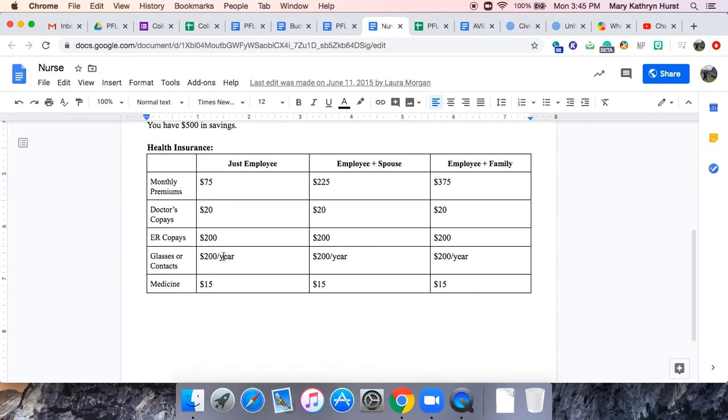Please notice, though, glasses or contacts says $200 a year, and we're making a monthly budget, not a yearly budget. So please make sure that you take that and divide by 12 and round to the nearest cent. I'm not going to budget for ER copays because I'm not anticipating going to the emergency room every month, okay?